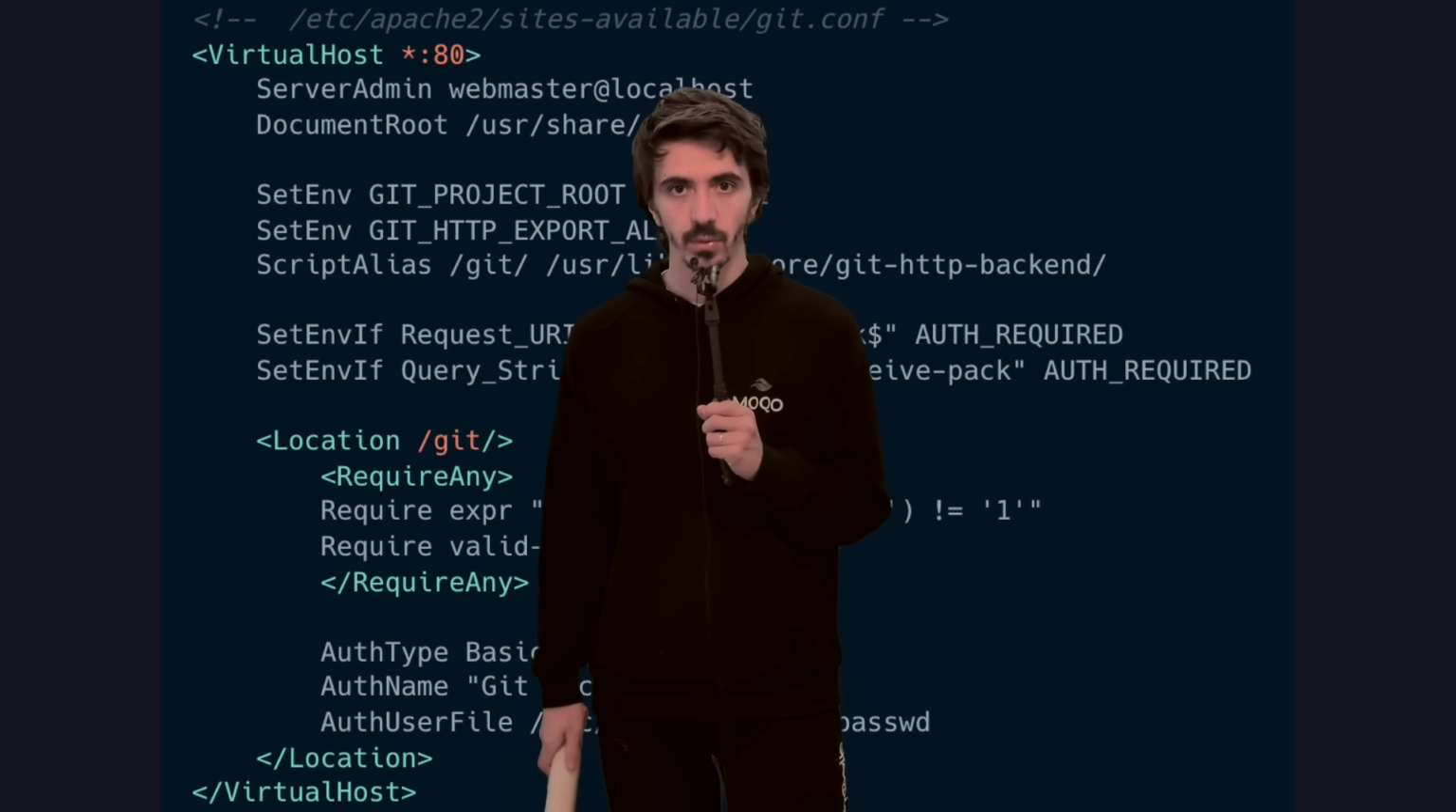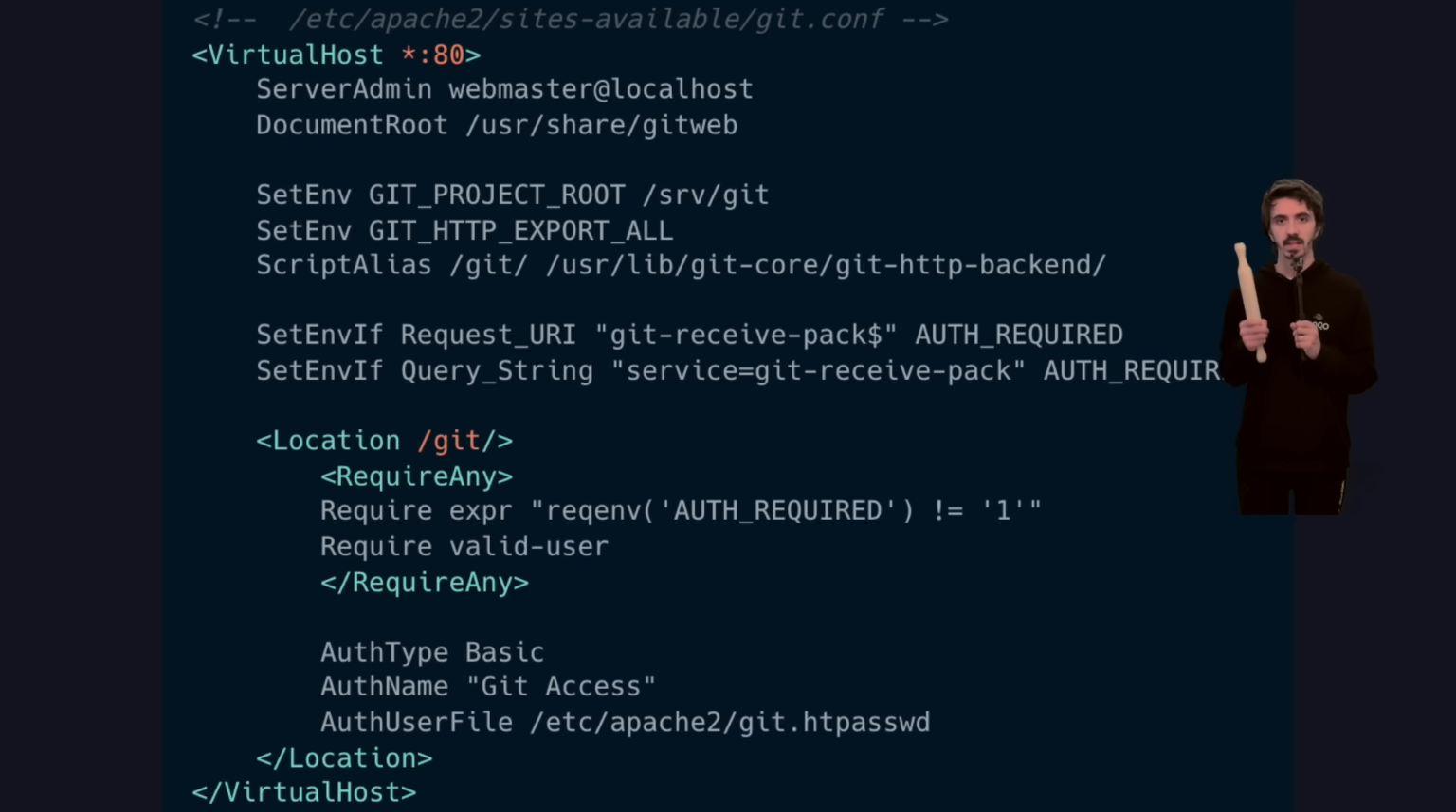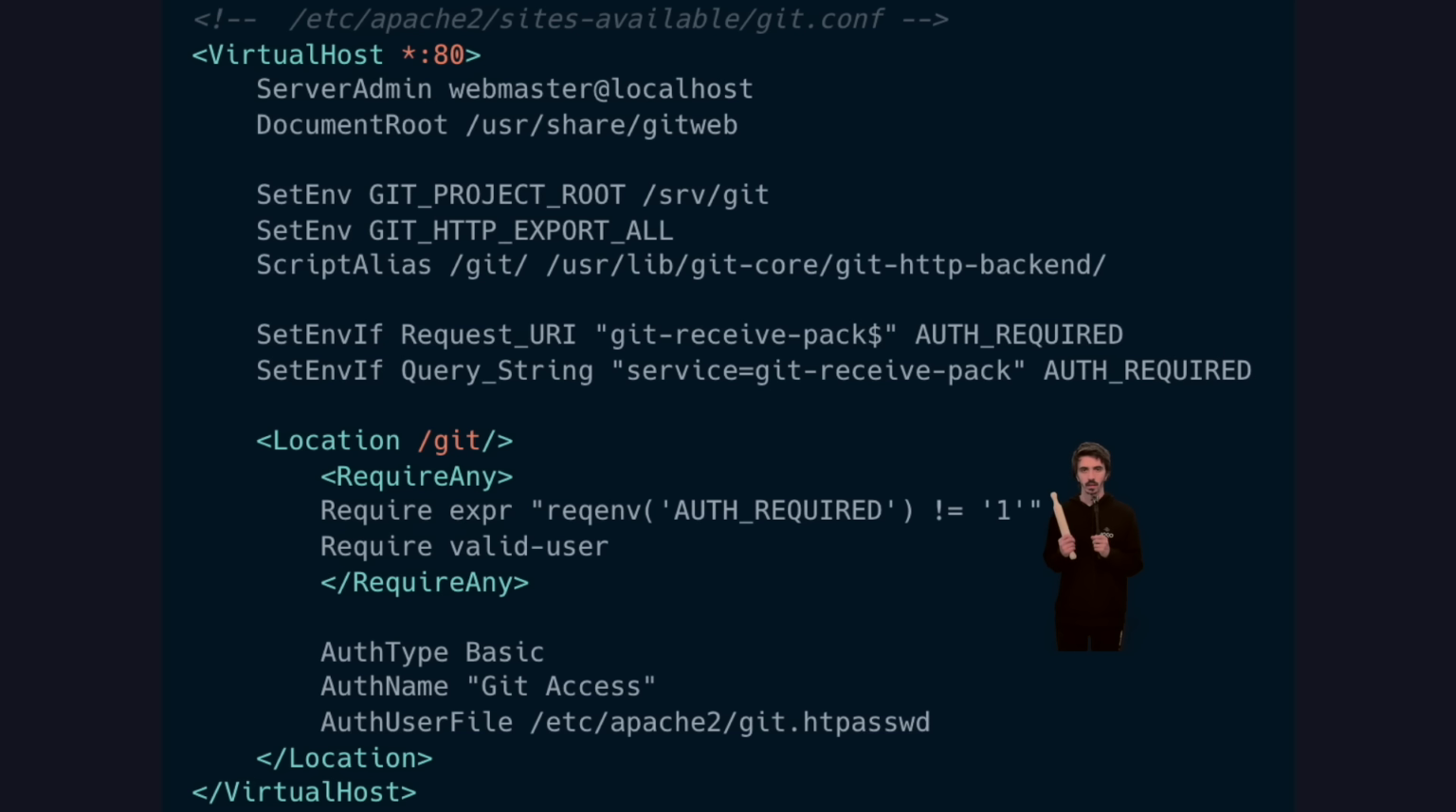I want to allow reads but restrict writes. So I set an environment variable if I detect git-receive-pack in the URL, and then check for authentication only when that environment variable is set. You can use whatever Apache authentication you like. This is just using a username and password stored in a file on the server.